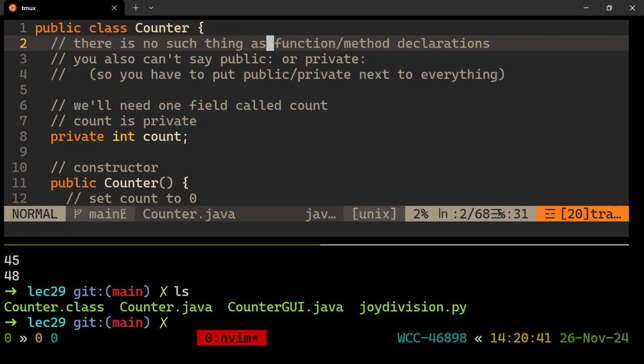Let me make sure I'm done with this here. What else do I want to say? Am I on the right page? No. Sorry, I accidentally closed a page here.